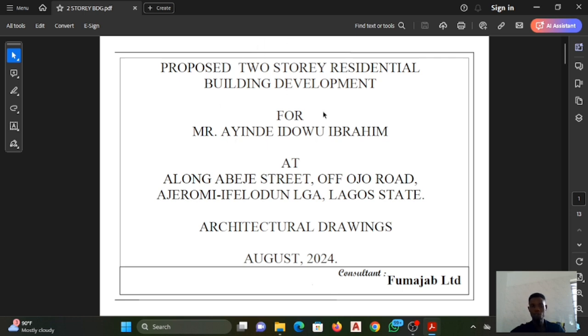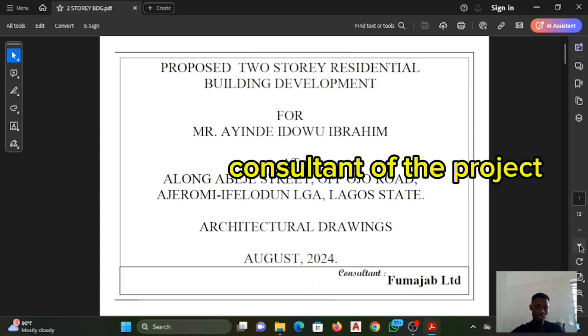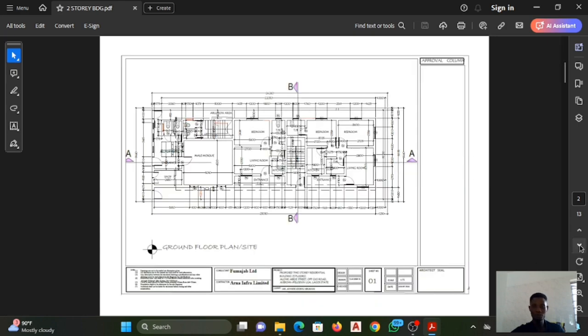So the front page will be telling you the title of the project, which is this, then the name of the person you are building for, the location, and the date you made this drawing. Sometimes this date is removed from the drawing. So this is the date the drawing was made and the consultant of the drawing. So that is the first page of every drawing.